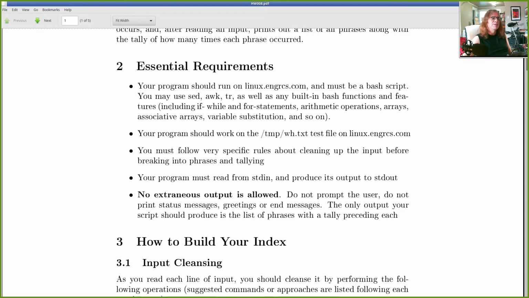You can use sed, you can use awk, you can use tr, you can use any of the built-in stuff available in bash, including for statements, whiles, ifs, doing arithmetic, arrays, and associative arrays, which you will definitely want to use, variables, and so on and so forth. The main functions you'll want to use from outside of this are really sed and tr, and we'll run quickly through tr. We've already used sed a bunch. You probably won't need to use awk, but I put it on the list of allowed functions if you like.